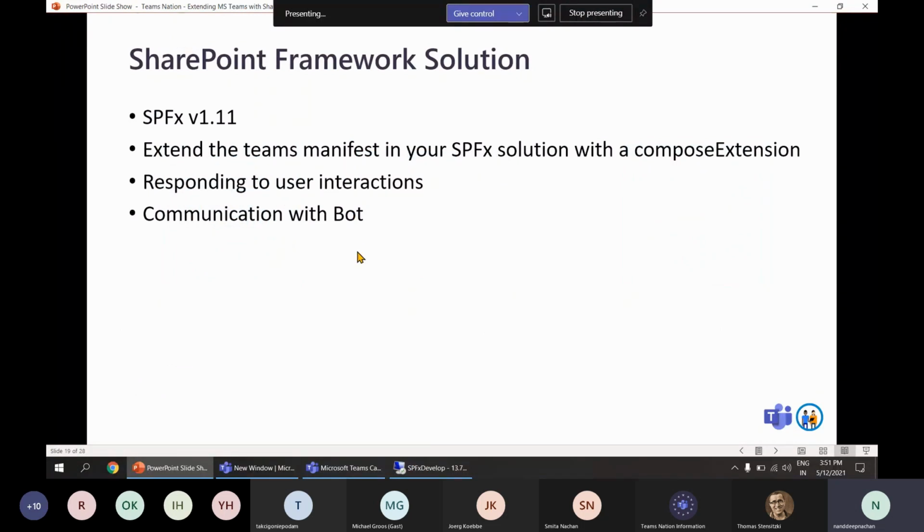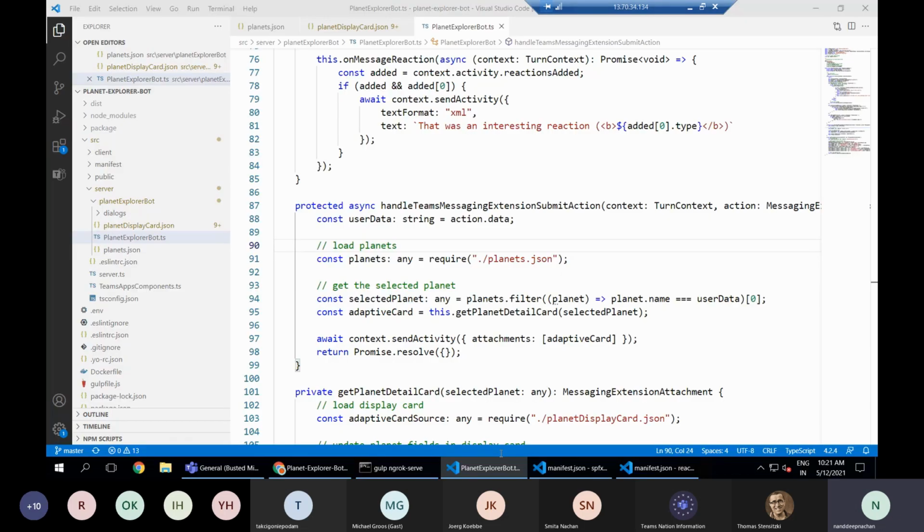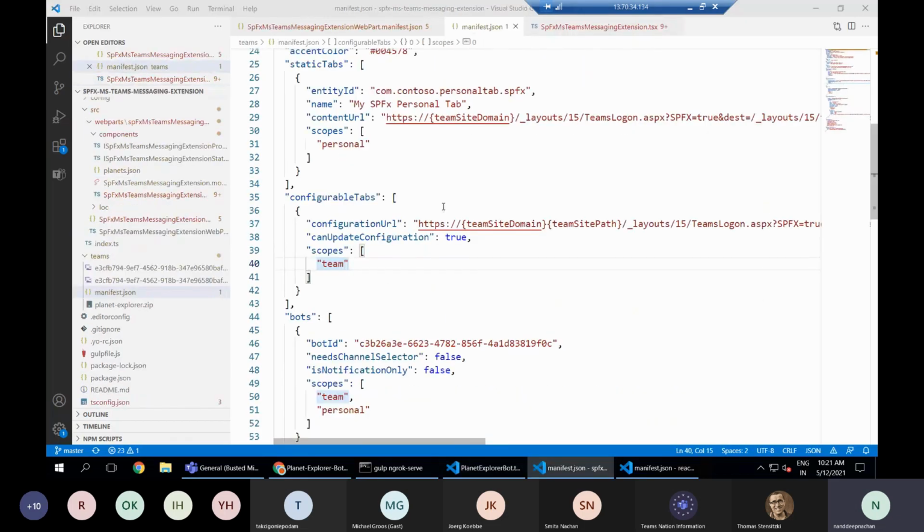So we are going to develop this SPFx solution with version 1.11, and then what we can do is we can just extend our Teams manifest in the SPFx solution with Compose extension, and then from there we can respond to the user interaction, and then we can have communication with the bot that we had developed earlier. So for that purpose, we have this SPFx solution created, which is a very simple SPFx solution.